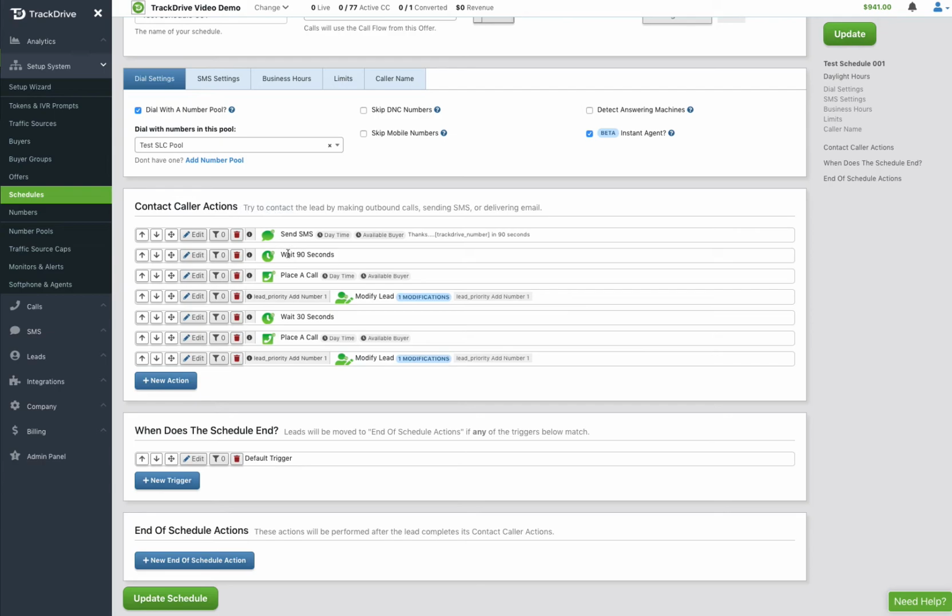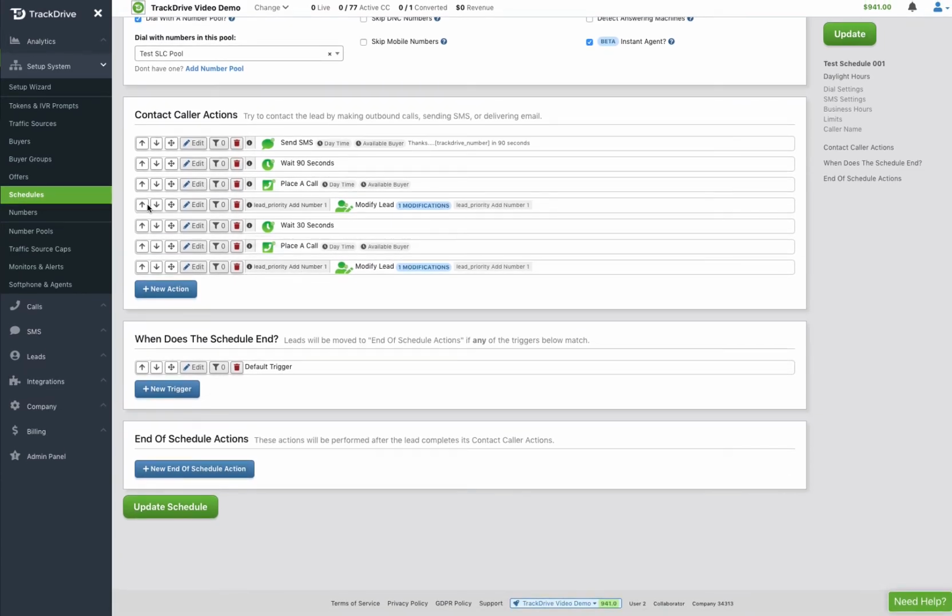It is not. It's relative to the previous thing completing. So here, wait 90 seconds, place a call. If we were leaving a voicemail and all that stuff, it's actually waiting for this call to finish before it steps on to the next thing. So the wait here would wait for this call to finish, then bump the lead priority, and then wait 30 seconds after this call is completed. Okay. So you can key in all your actions.